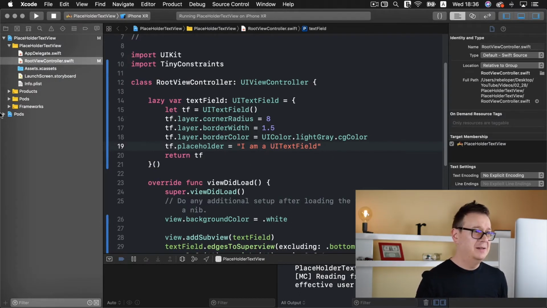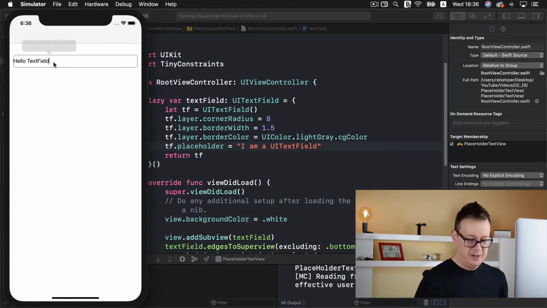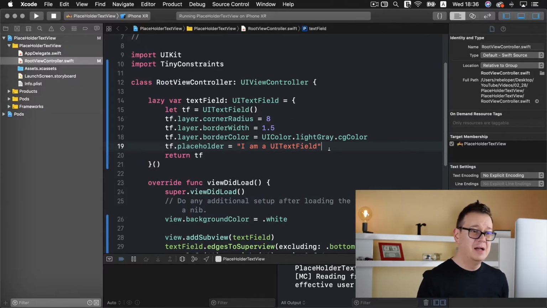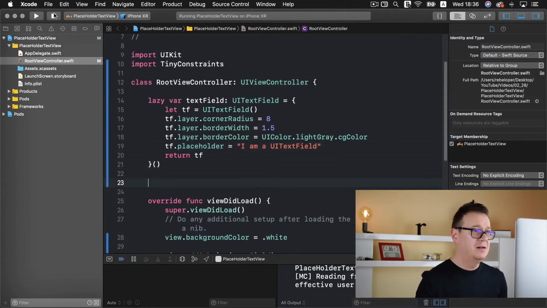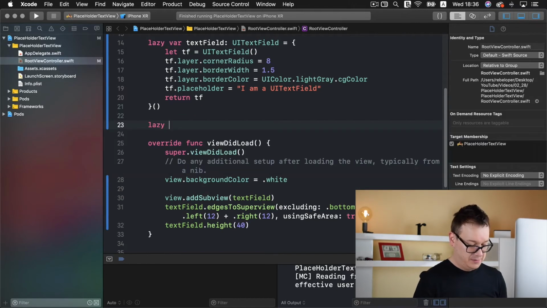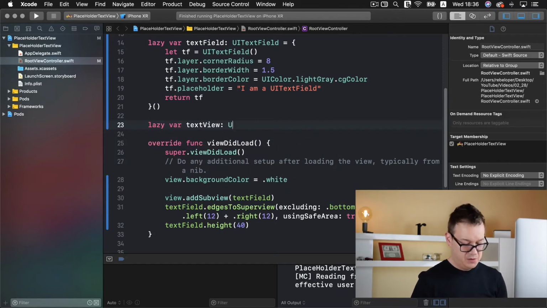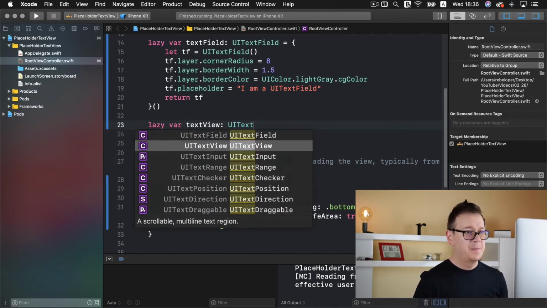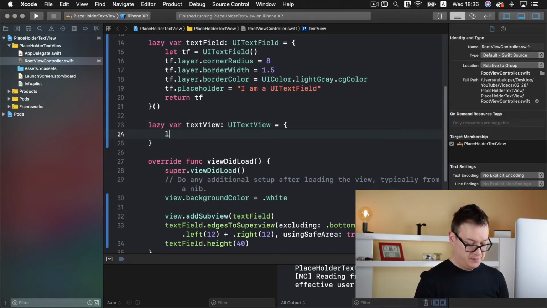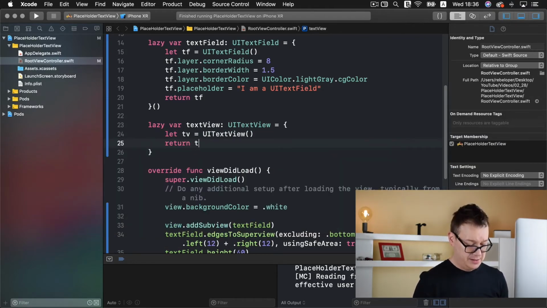So I am a UI text field. There we go. That is a real placeholder, and if we just delete it, you can see I am a UI text field. Now let's do the same for our text view. So let's create a text view. Let's stop this, and it will be a lazy var textView: UITextView equals, let textView UITextView, and now let's return this textView and let's initialize it.